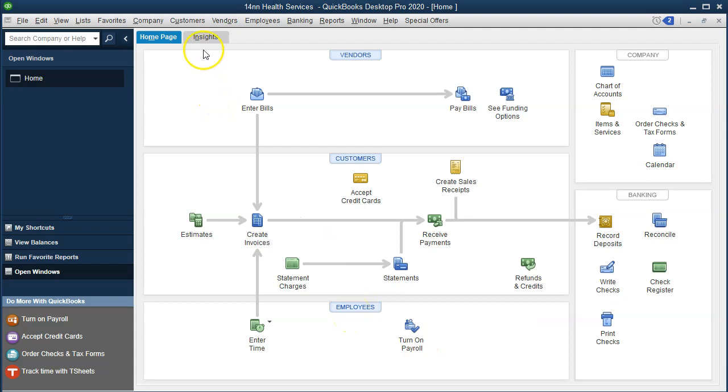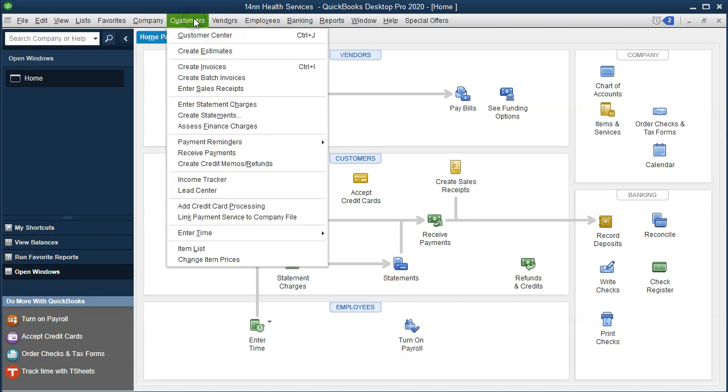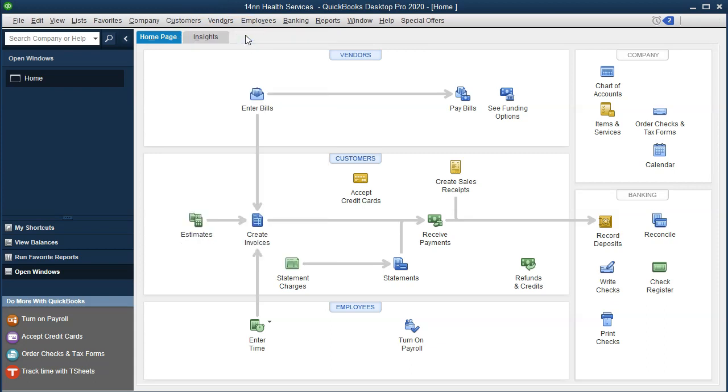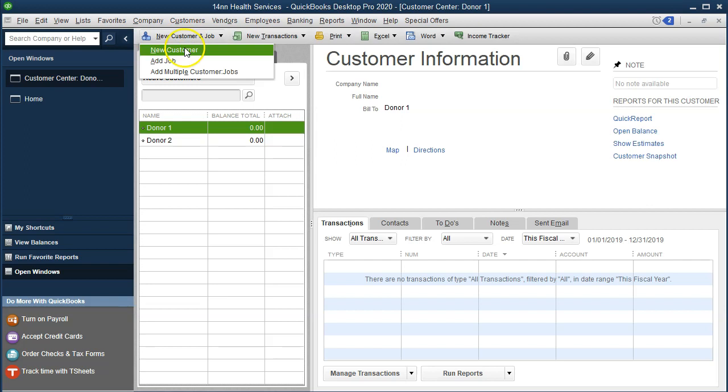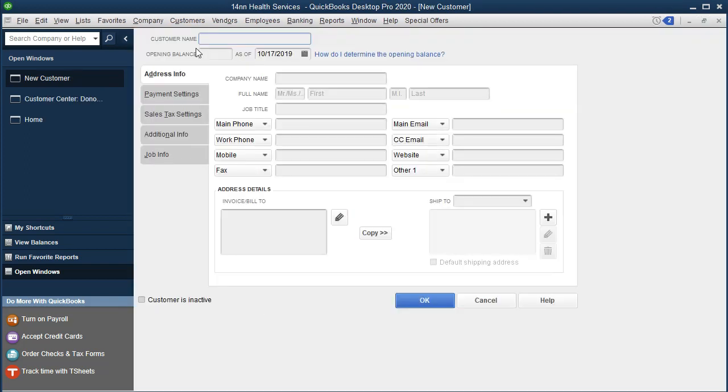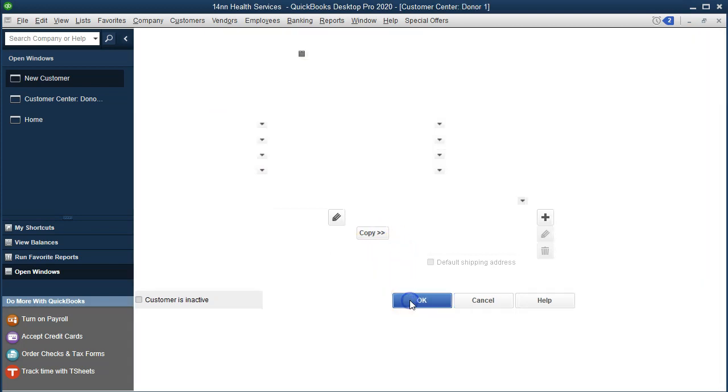To do that, I'm going to go to the Customer tab up top. We're going to go to the Customer Center. Now I'm actually going to set up a new customer. I'm going to say it's going to be a new customer here. And I'm just going to call it Jobs. That's going to be our parent category. So I'm going to say Jobs. And I'm not going to put any other detail. And I'm going to say OK.